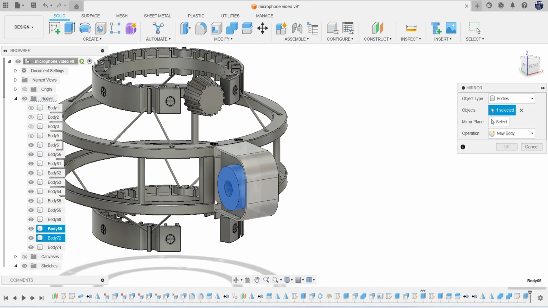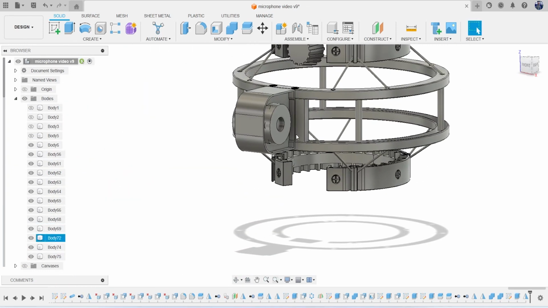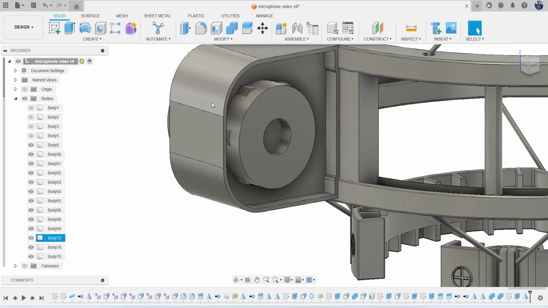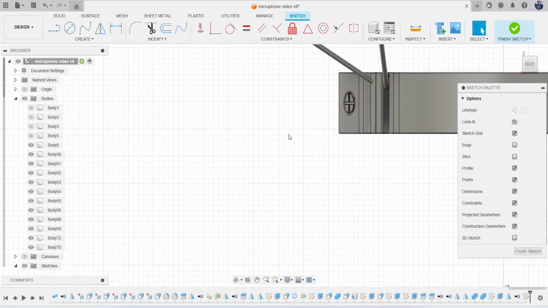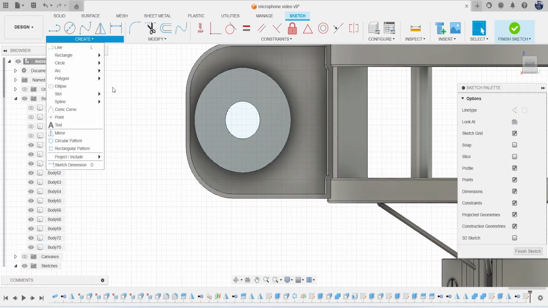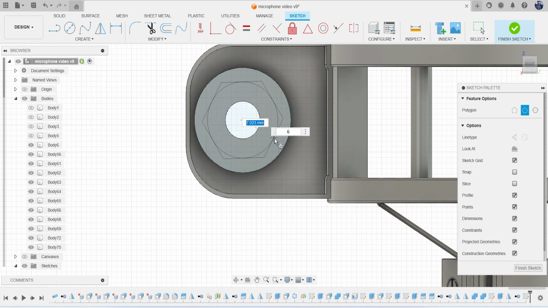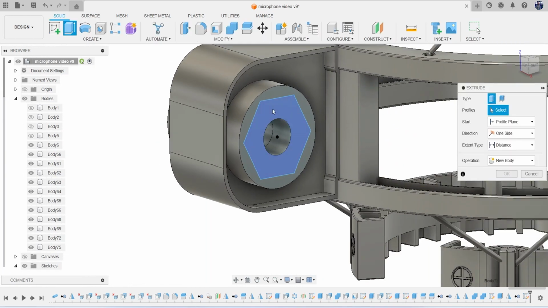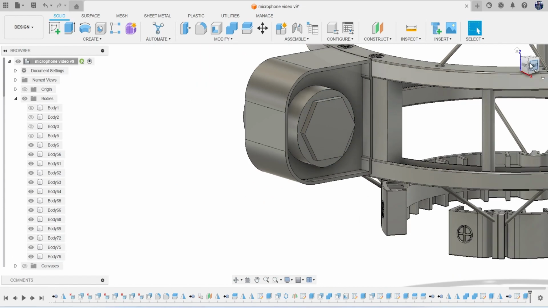Create mirror. So we don't want that polygon anymore, actually. Let's remove that. Let's do the polygon on here. Do new body. There we go. Okay.